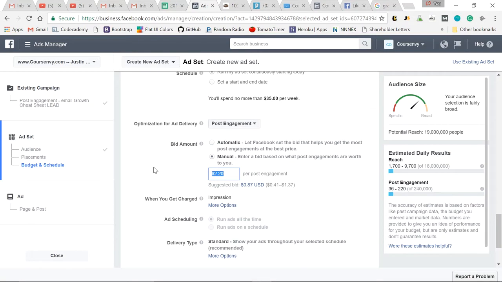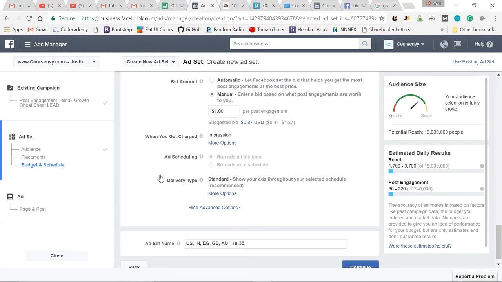Manual. Now you can see in this one, since we're targeting a much larger audience, look at this suggested bid. The last one was $350. This is 41 to 137. Again, we don't want to overspend. Look what they input for our automatic, 220. I like to go mid-range, so let's go with $1 here. Okay, continue.